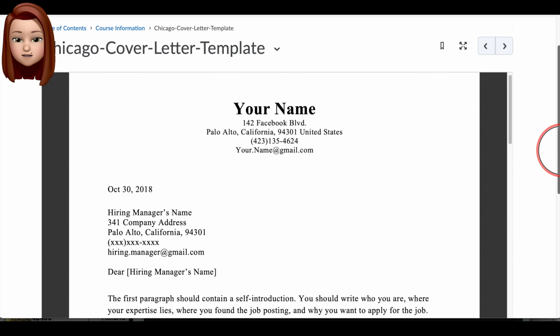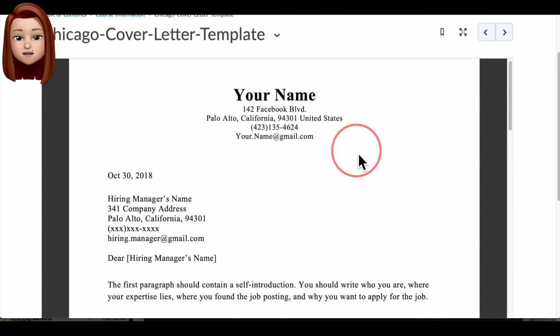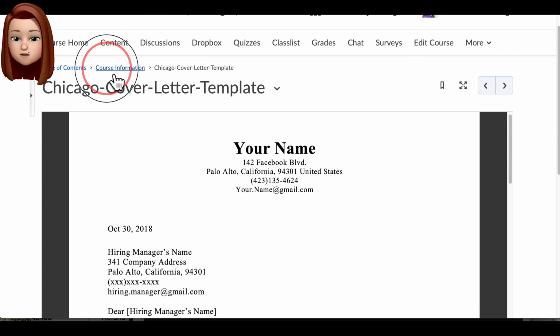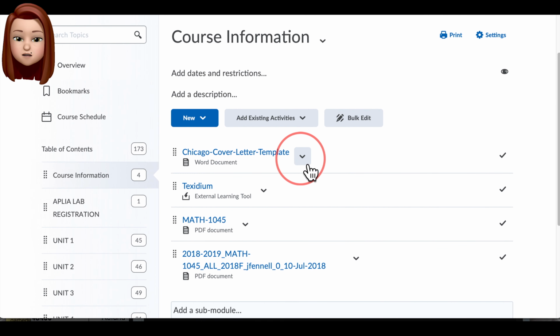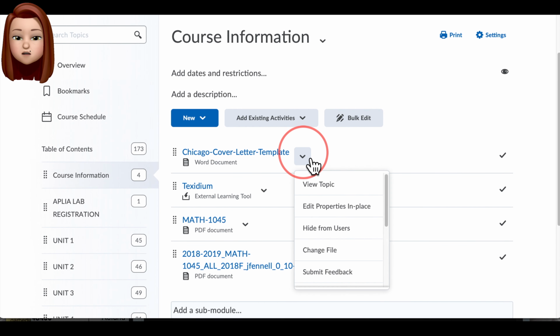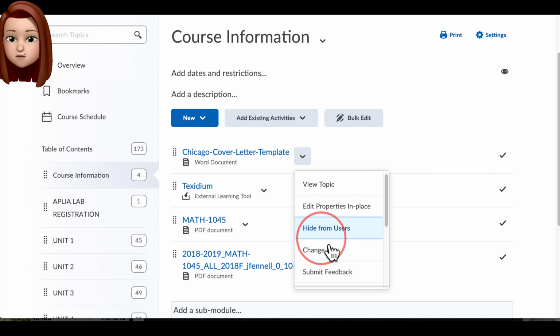So here's our file. It's a template of a cover letter that can be used on a resume. You can see it's all in black writing. I'm going to use the breadcrumbs to go back to my content section in my course information and click on this arrow. It's going to show us a drop-down list, and I'm going to select Change File. When I select Change File, you'll see the next screen.